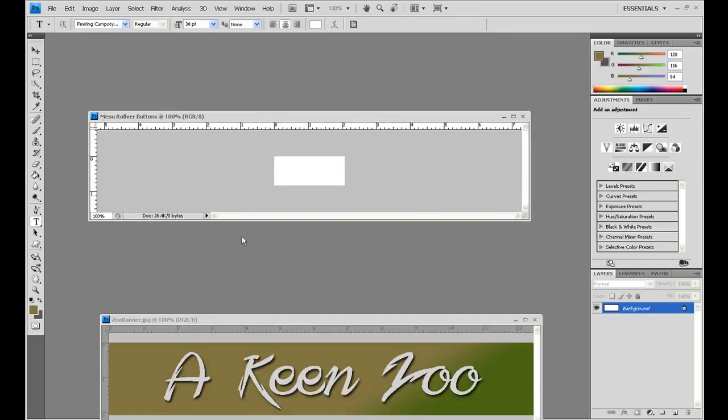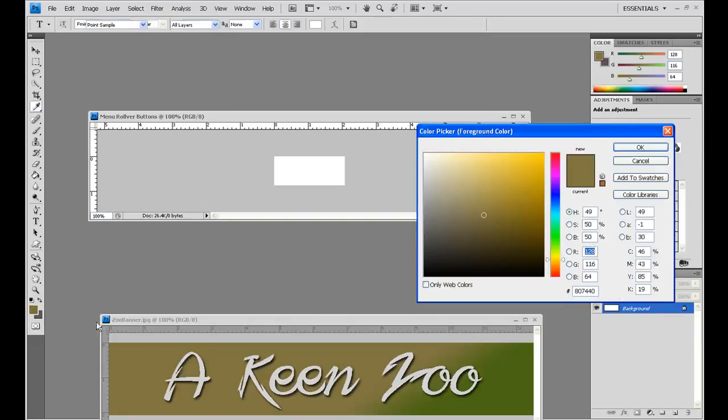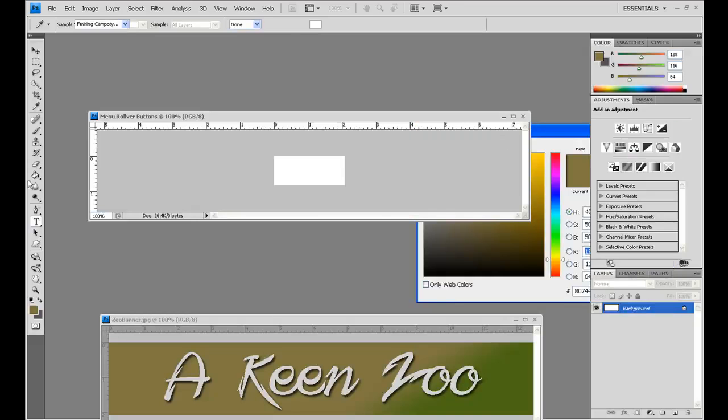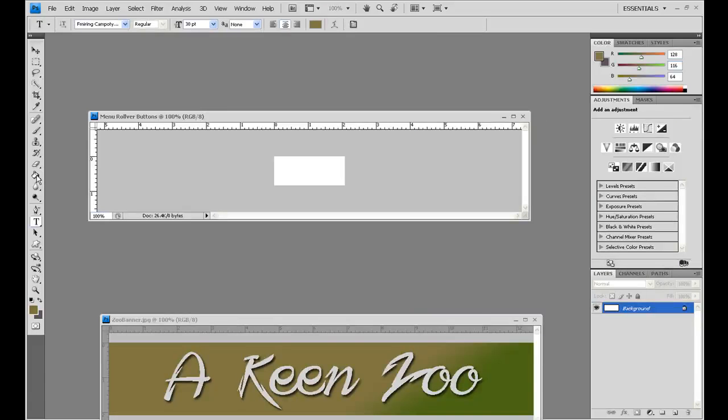And what I'm going to do is first choose a color. It should already have the color I want, but if not, I'm going to go ahead and sample in my banner here. Hit OK. And then I'm simply going to use the fill tool to give it the background color that I want. Okay, and then I'm going to insert some text.